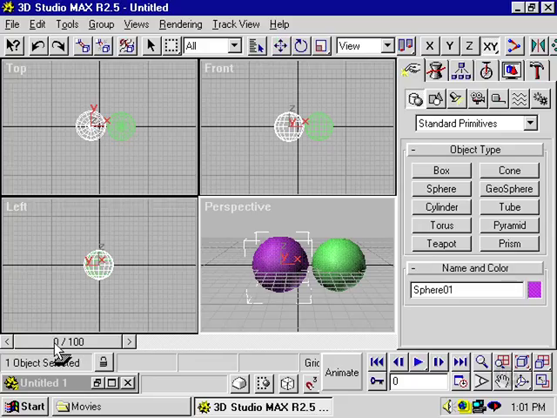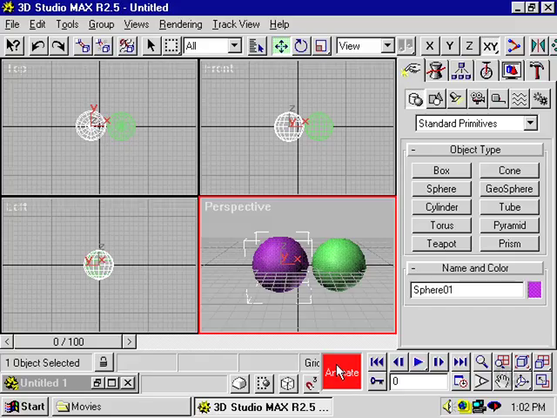So I move back to time 0. I turn on the animate toggle button, and when this is on, a little red box appears around the active view. This is telling you that you're in animation mode, so any movement that I do to this object will be recorded as a keyframe.